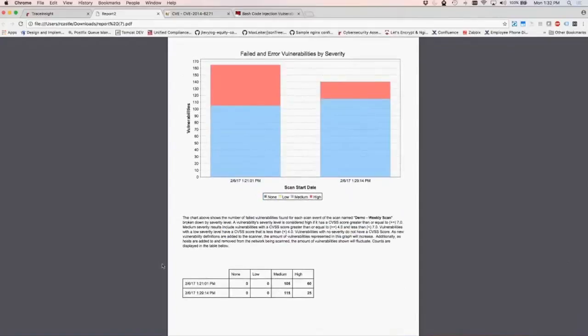The second graph is showing failures and errors by severity. This includes any vulnerabilities that got in error state because we don't know if you are vulnerable or not. This graph shows that our overall failure rate has dropped, and importantly, we've reduced the number of vulnerabilities identified as high based on CVSS score.